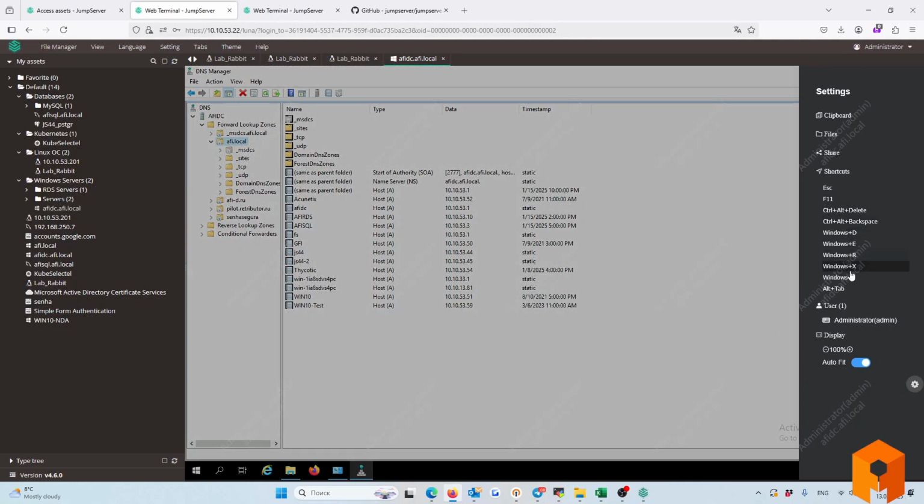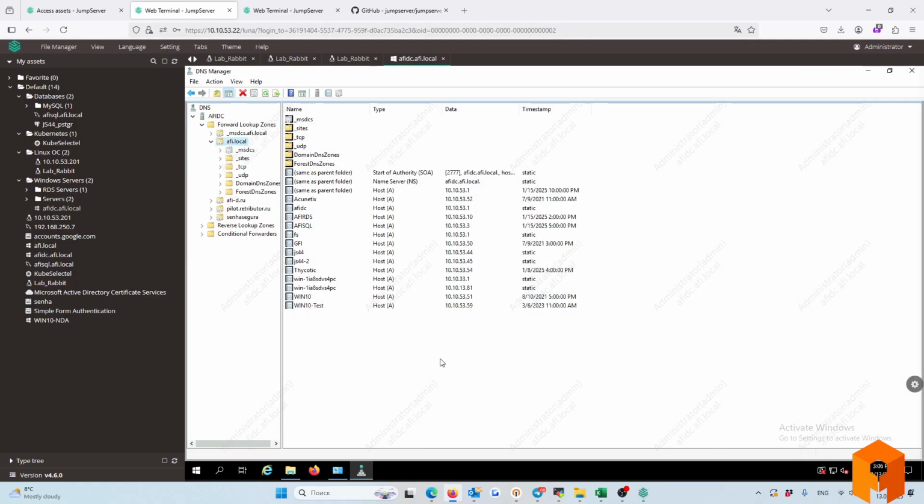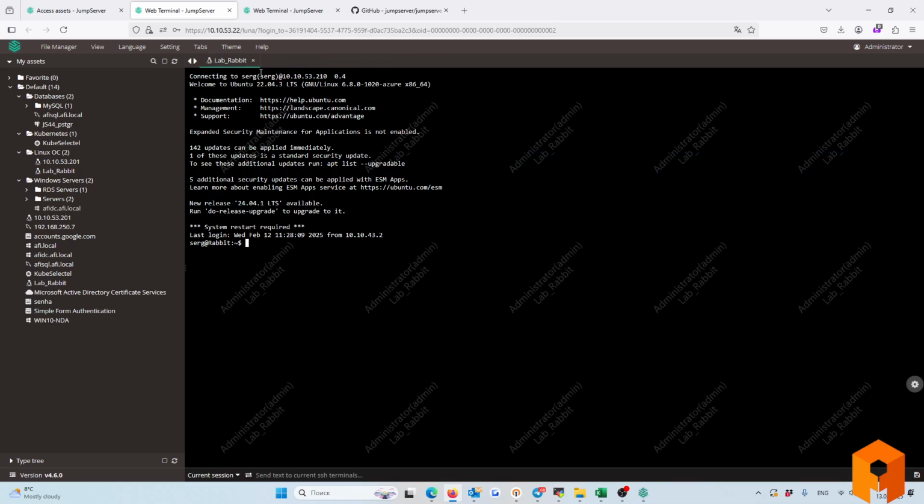Here you can send special keys. You can open file transfer for RDP. You can open clipboard transfer or share settings. So RDP in a web browser is fully functional. You can transfer files. All files will be logged, and also JumpServer will record video of your RDP session. That's all. Let's go to the next.